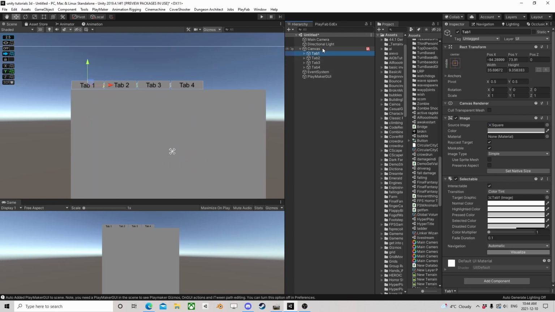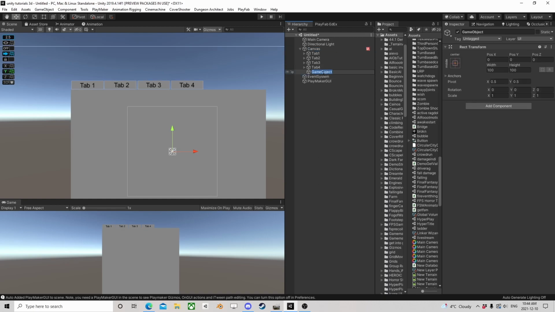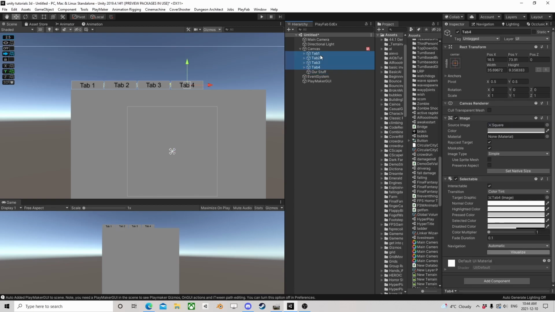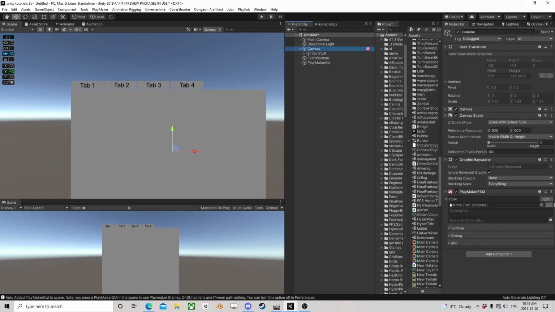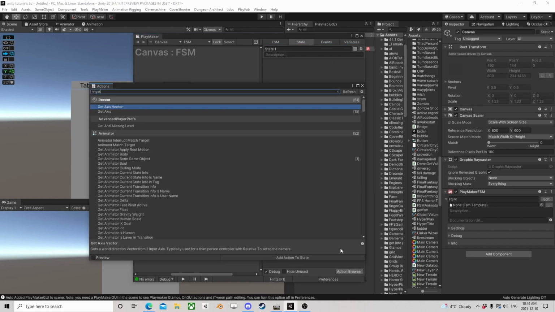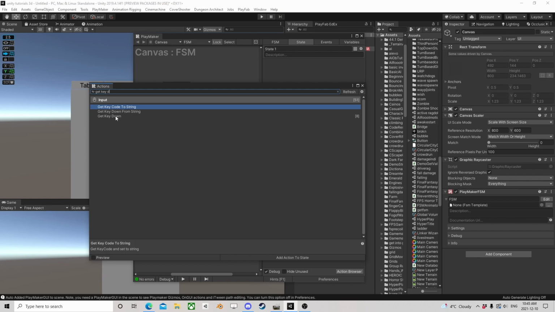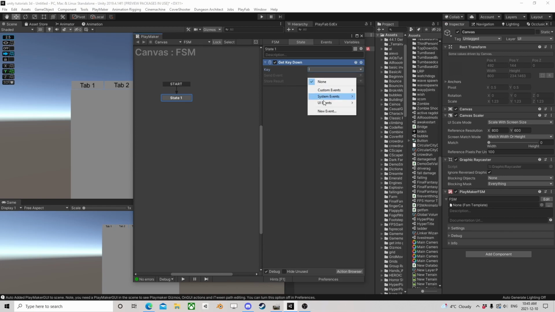So let's create another, let's make an empty. Let's call this our stuff, and take all of the tabs and stuff them onto there. Okay, so in this FSM, let's do a simple get key down. And if that's the case, we'll say the I key. I for inventory, or whatever you're making.